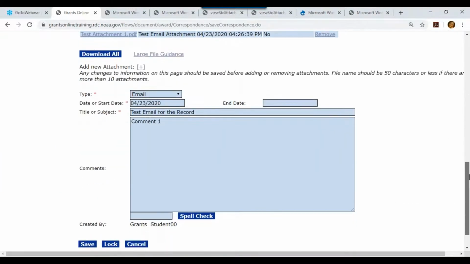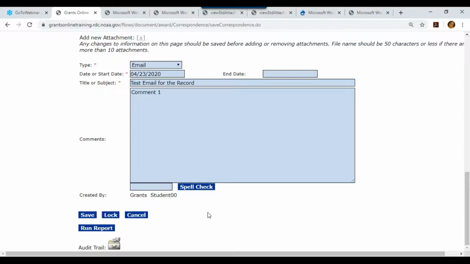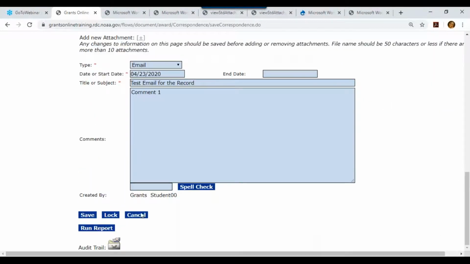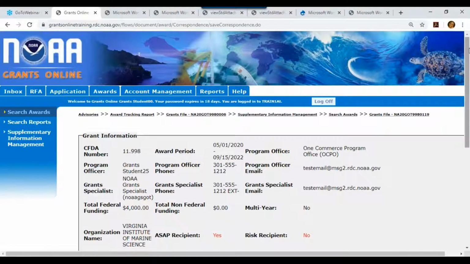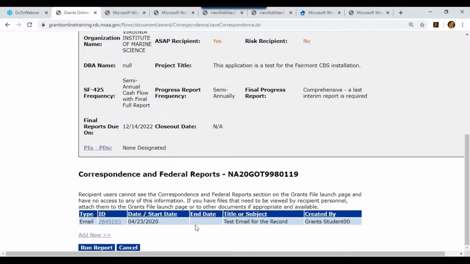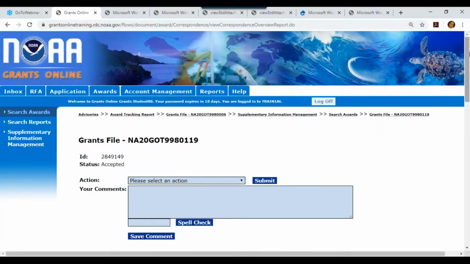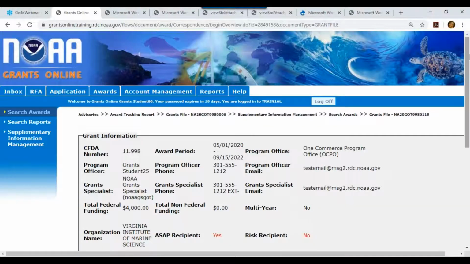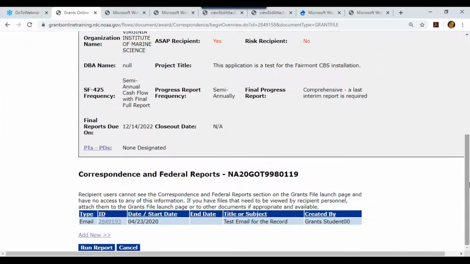All right. Let's see. Make sure there's no. Yep, it's there. Let's go ahead and cancel. And we should now see this record here. Here it is right here. If I cancel off of this screen, it takes me back to my grants file. And here is my first record under Correspondence and Federal Reports. Let's add one more. I'm going to click on here. I'm going to add one more record.